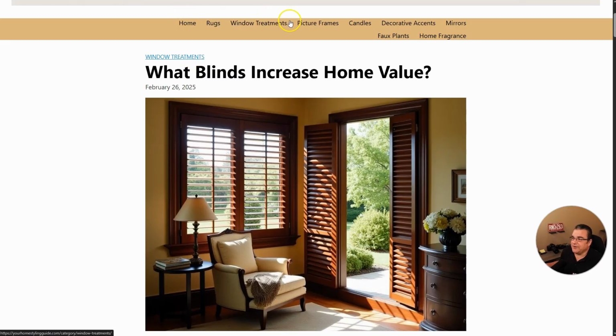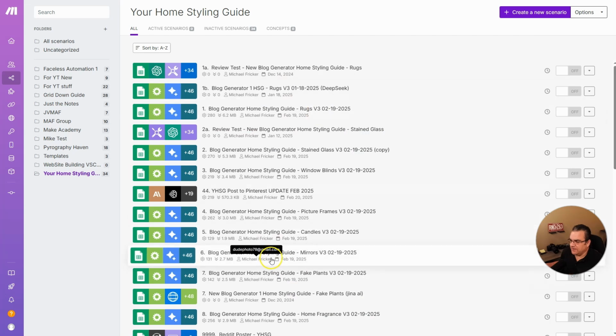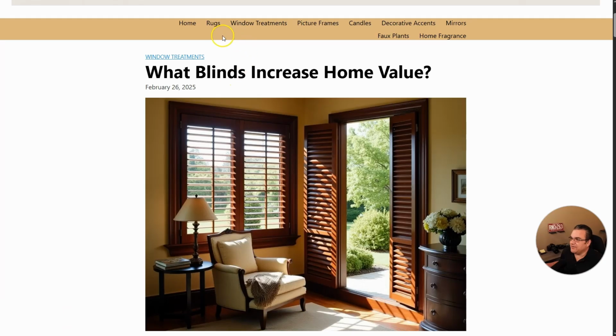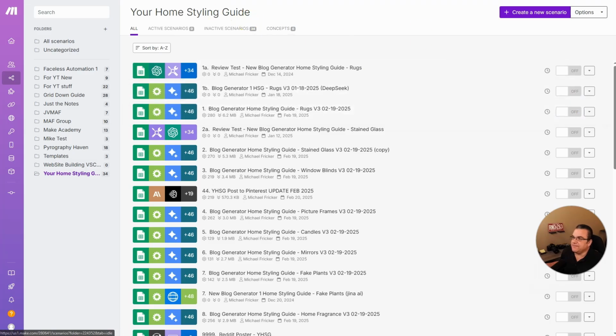So for every category that is on your blog, I basically have a scenario for each one. This one is especially just for the rugs. So if we go back here, you'll see that there's just a rug. So you just need to duplicate these. Like I said, you just go to scenario, duplicate, and move on.